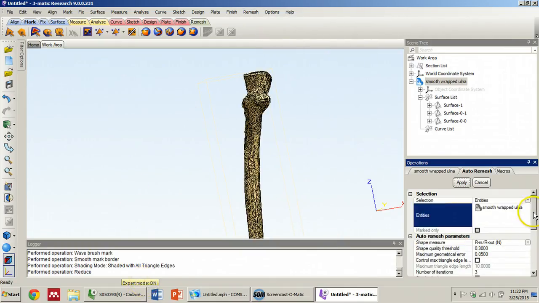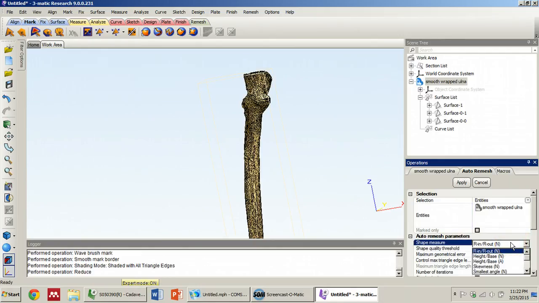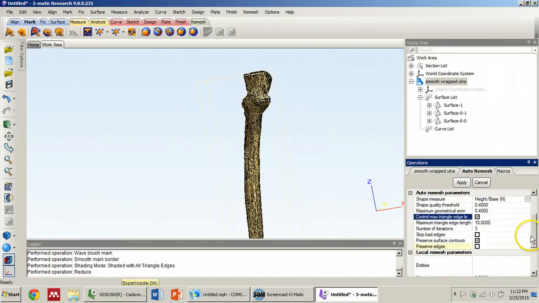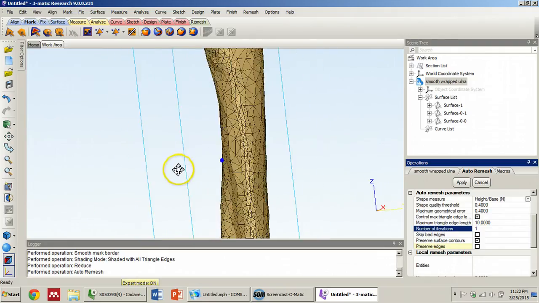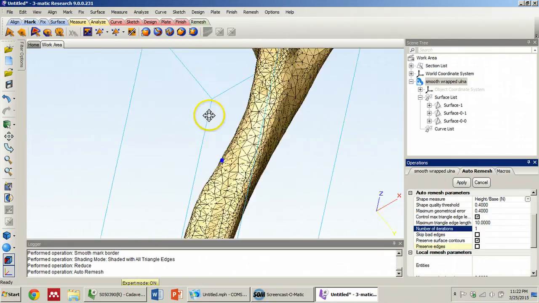You're going to want to use the height base n, and then you're going to want to change your shape quality threshold to 0.4. Let's do the maximum geometrical error to 0.4. We're going to want to control the max triangle length to 10, and we are going to do one iteration. Okay, so let's go ahead and do that. You can see now that our triangles are more high quality than they were. There's quite fewer of them as well. So that looks like a nice surface mesh.